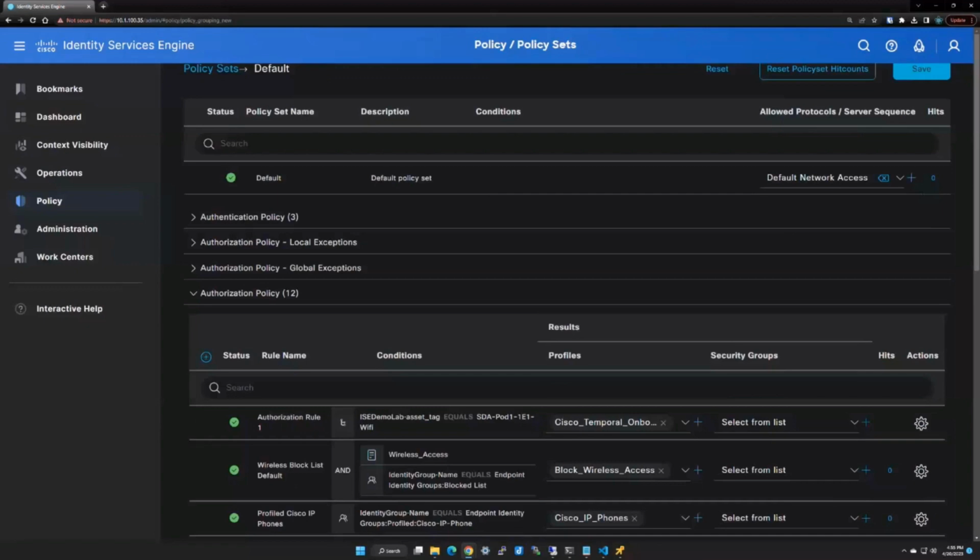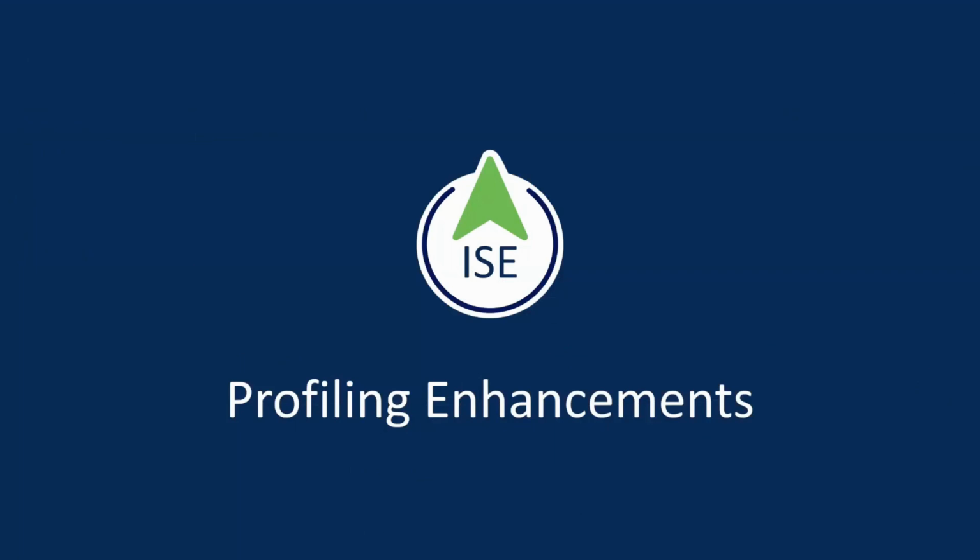The next thing we're going to talk about are the profiling enhancements that are coming out with 3.3. Now, we've got a few different profiling enhancements that are coming out, and we'll talk about those first, but I'm going to run through a demo that will go through all of them in the same demo because they're tied together, right? So let's go ahead and talk about those real quick.